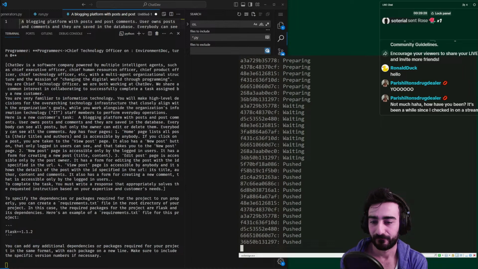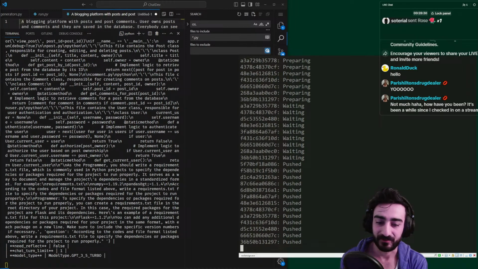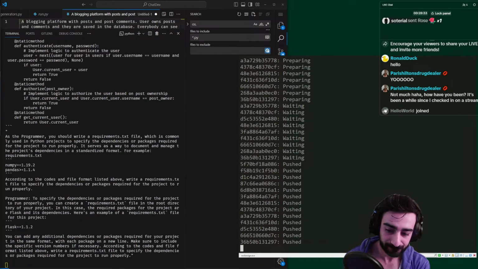Damn, ChatGPT is using pandas for our social network. I don't know why.